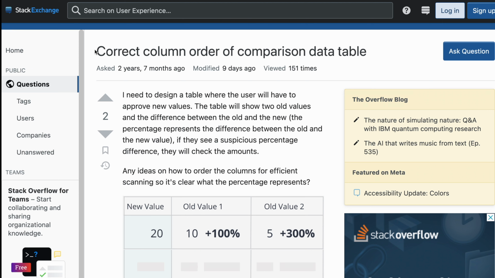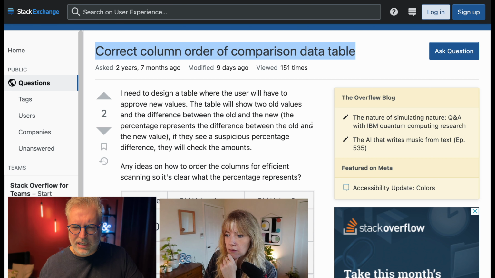The problem of the week today is titled Correct Order of Comparison Data Table. So if we read it, I need to design a table where the user will have to approve.